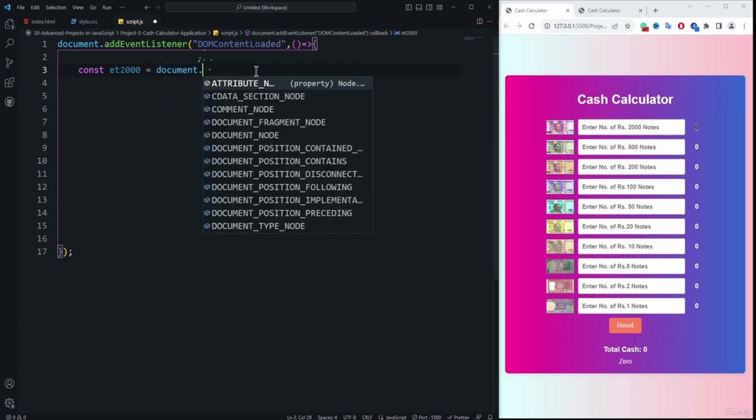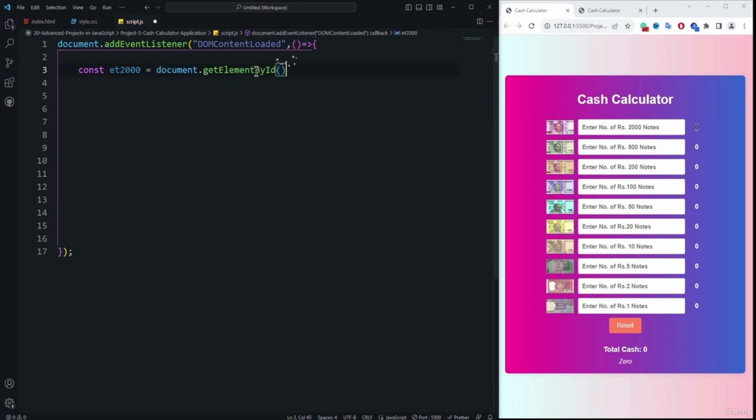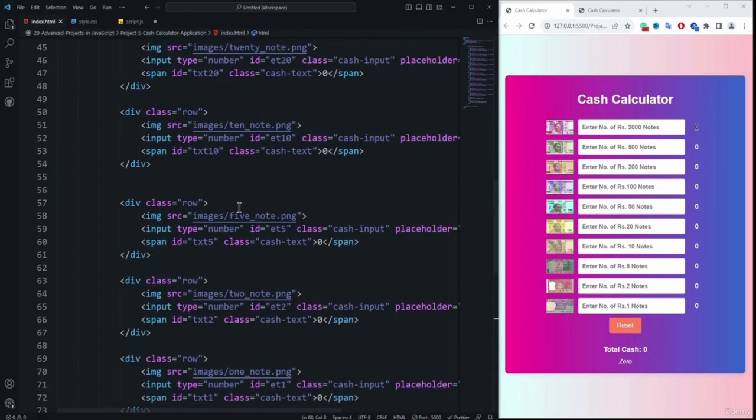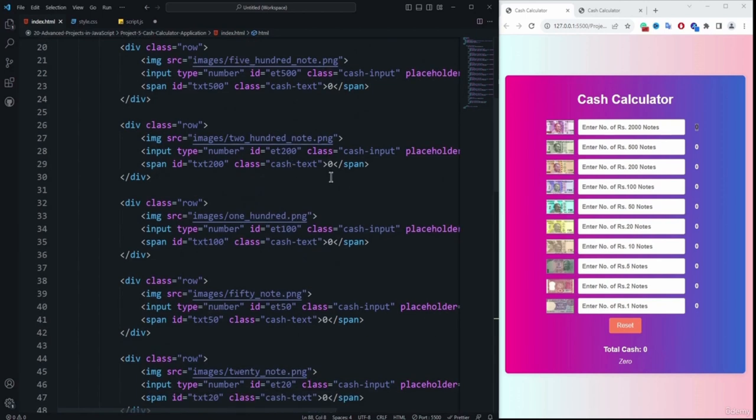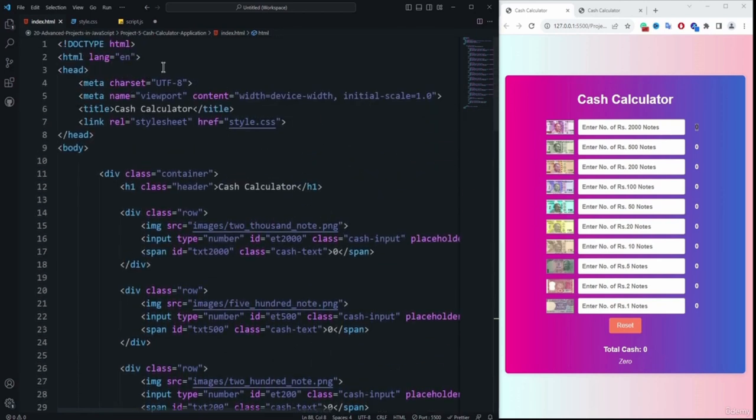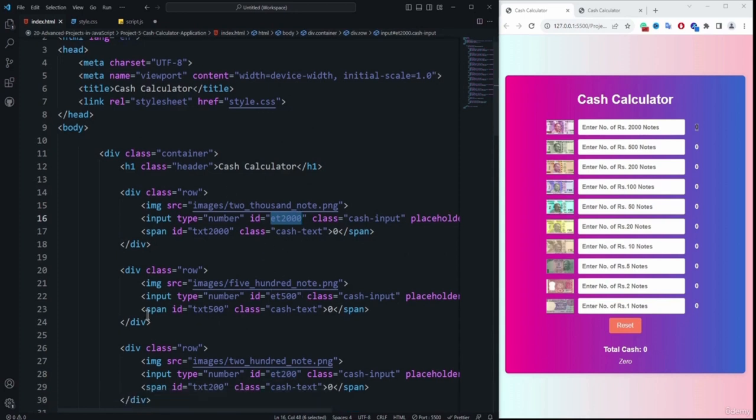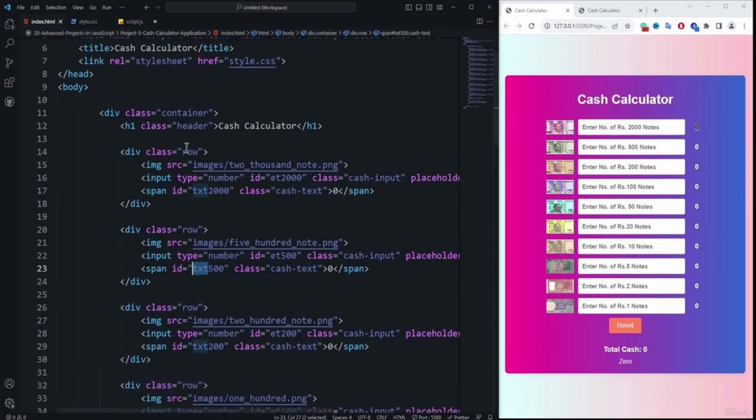Then we need to add document.getElementById, and inside that, we need to provide the ID name, which is already ET2000. The reason for doing this is so that I can easily add these ID names inside the script file. That is the reason I have specified this ET2000, ET500. And similarly, once we fetch the IDs of these particular elements, we initialize the ID to the variable inside the JavaScript. So that is the reason we are going to use this particular approach, which is TXT500 and TXT200.